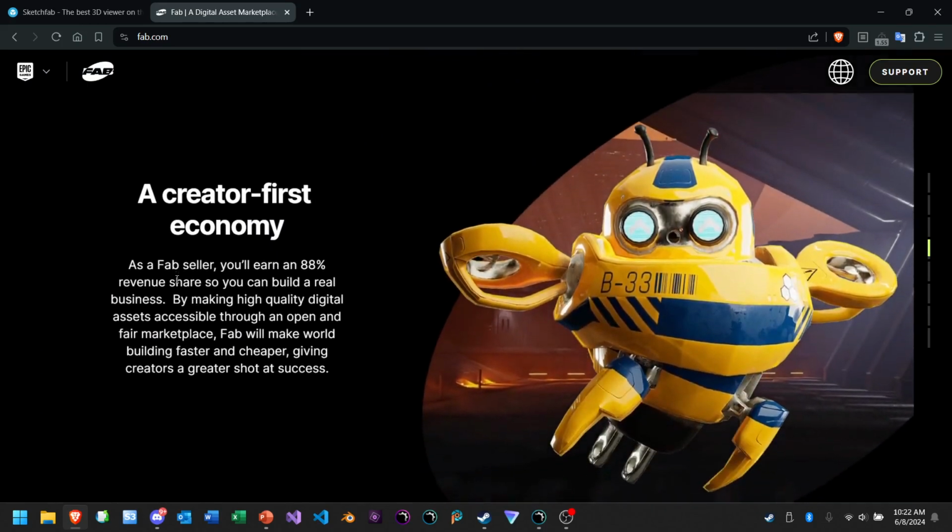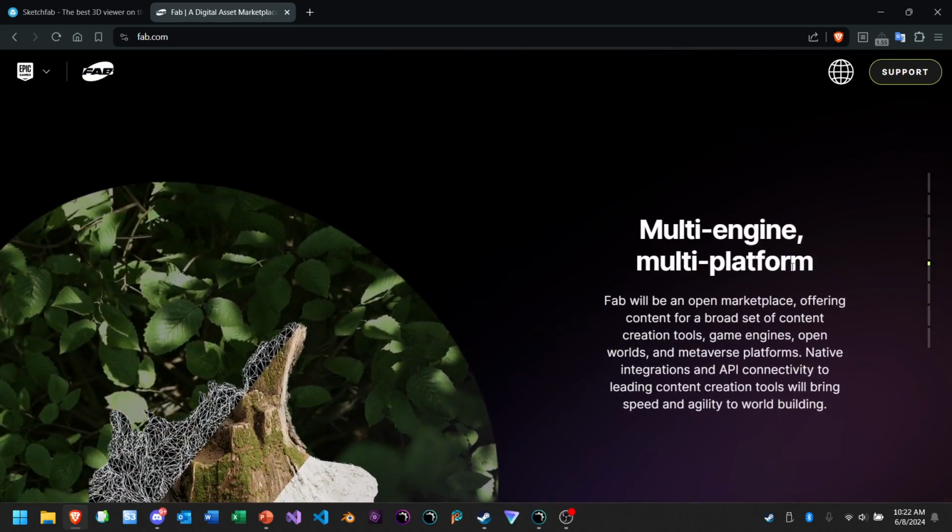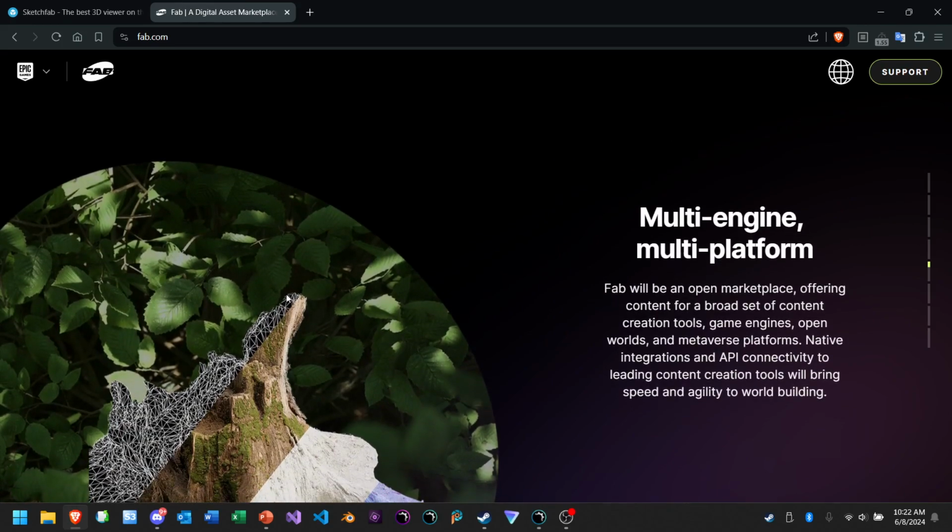It's multi-engine, multi-platform. So it sounds like it's not just for Unreal. It sounds like it's something that's more for all game engines. We'll see. I'm inquiring about it, and I'll just see what the deal is. But it says native integrations and API connectivity to leading content creation tools will bring speed and agility to world building. Let's see how that plays out.